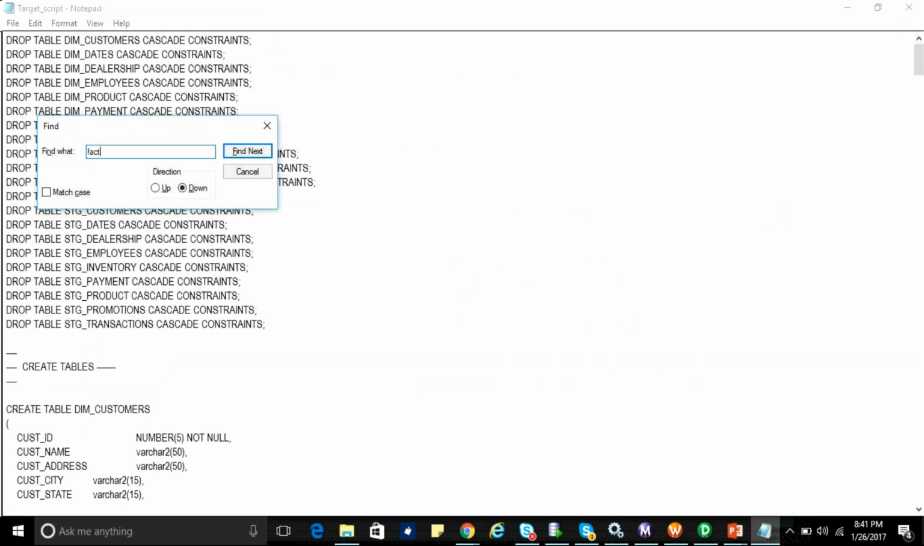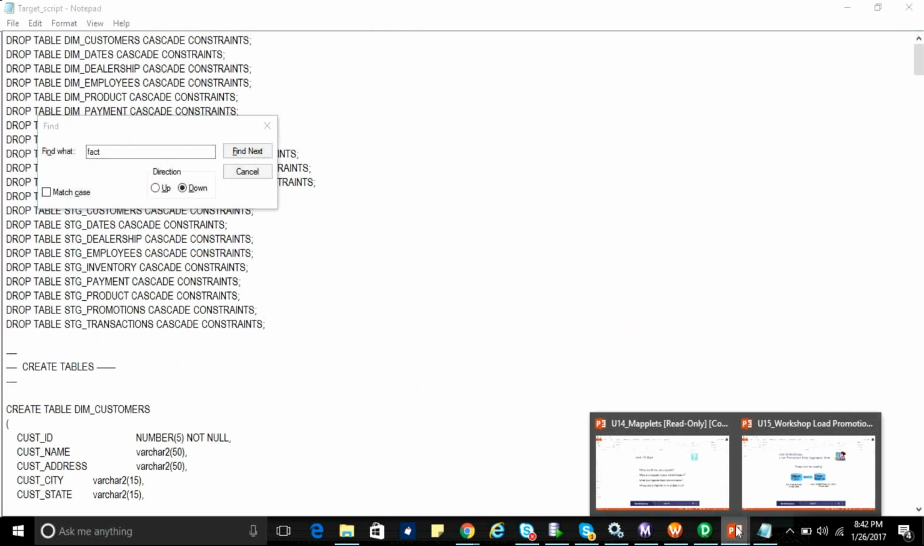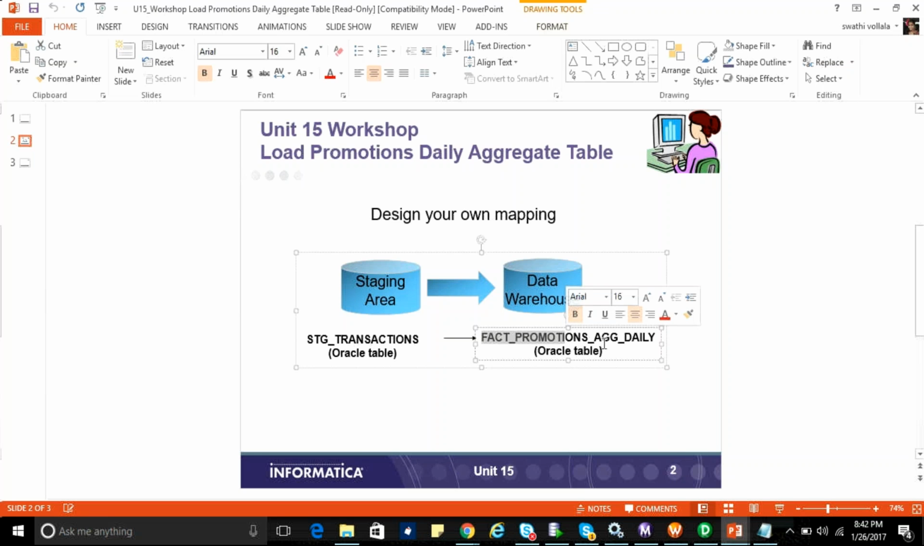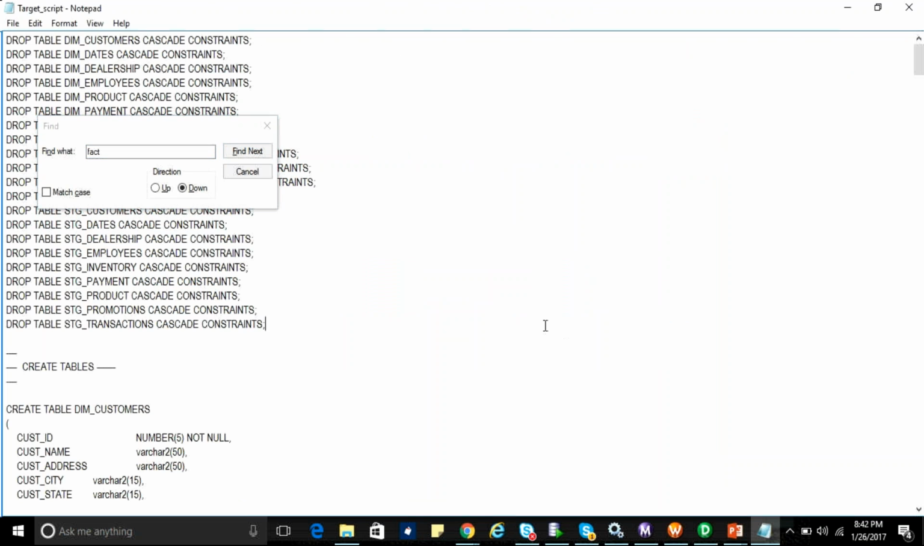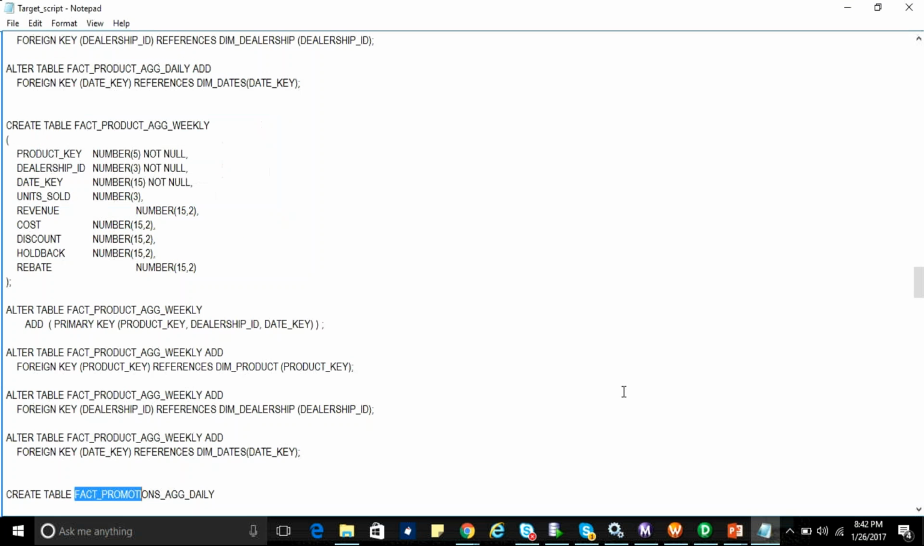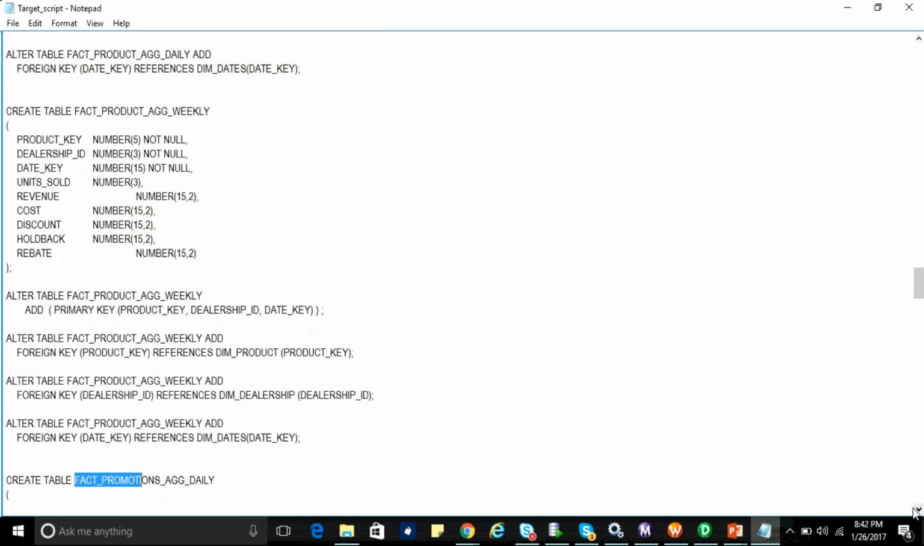Oh, you are creating a table now? Yes, Krishna. Okay, then I just want to see the structure. I don't want any other thing. Fact promotion aggregate, you can just copy from there. So I just want to see the structure, I just want to show you.